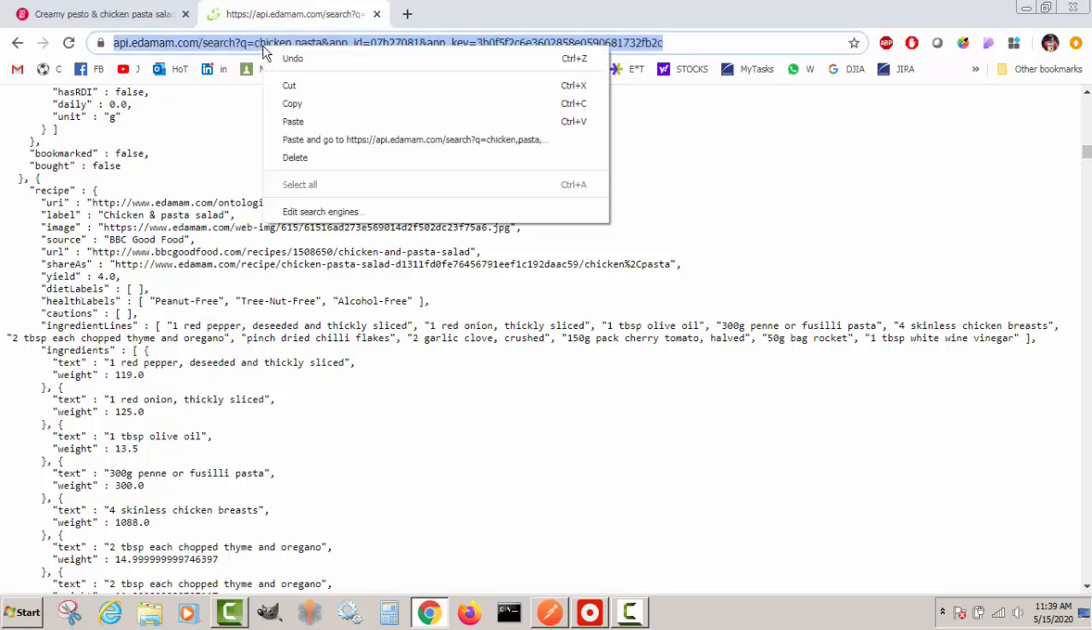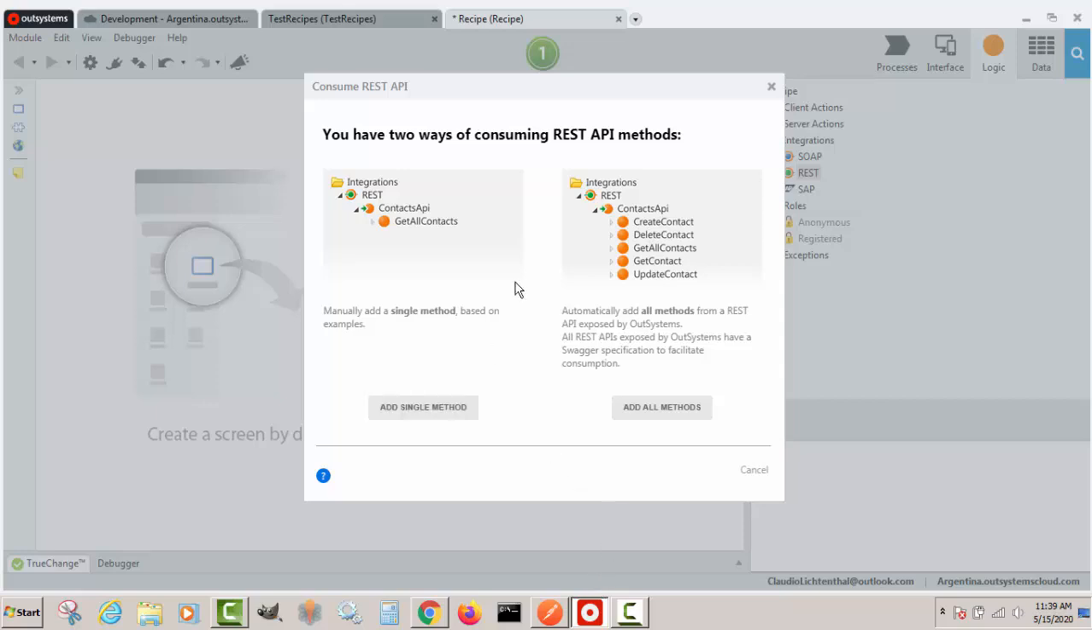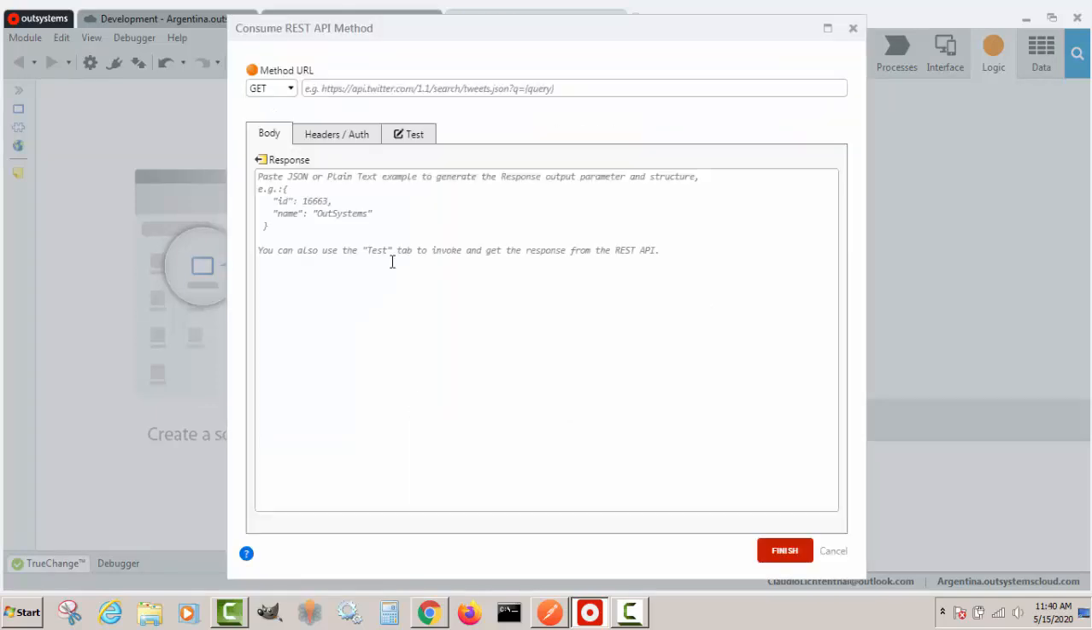So I'm going to copy this into my clipboard and go back to Service Studio. If I had a Swagger file, I could consume all the methods, but here we're simply consuming one method. There's all kinds of ways to call APIs. We're going with a simple get. I'm going to paste the API in here. In this case, I have fixed fields. All of this can be parameters. I will just change one of these.